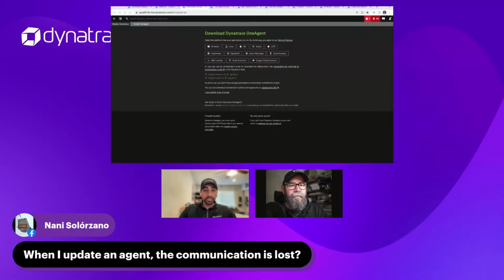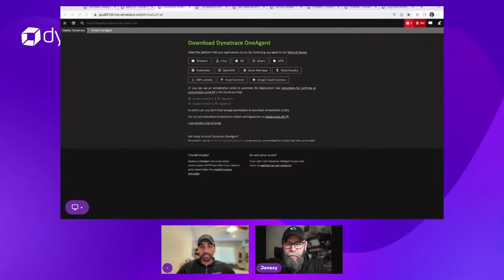When I update an agent, is the communication lost? One thing to note here is after the initial deployment of the agent, all agent updates are done automatically by the platform. So you don't have to go in and manually do updates, as Jonesy mentioned. For our SaaS tenants, these updates are happening every 2 weeks, so we have a new version of the OneAgent every 2 weeks. These updates happen automatically as part of your regular scheduled patches or restarts of your processes. That's when the new agent version will take effect. So the communication is not lost because the new version is only taken into effect when you restart that process. Nothing manual; it's all done automatically.